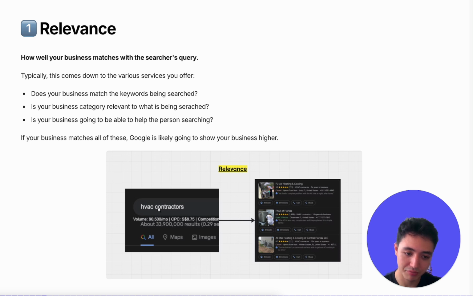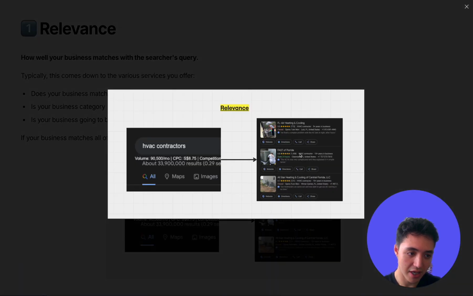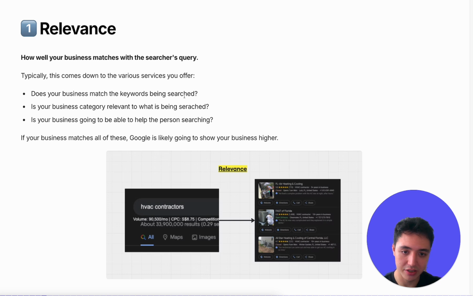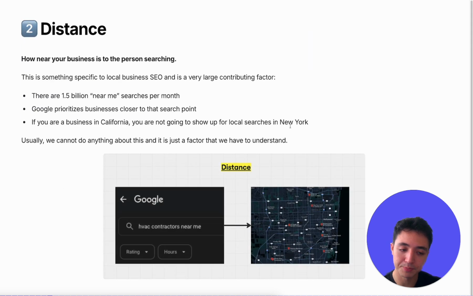So for example, HVAC contractors, someone searches that, essentially you're going to get all of these different HVAC contractors there, right? And essentially what Google is looking for is if your business is going to be able to help the person searching, right? So if your business matches all of those, essentially Google is going to rank your business higher, and a lot of that is going to come from your Google business profile.